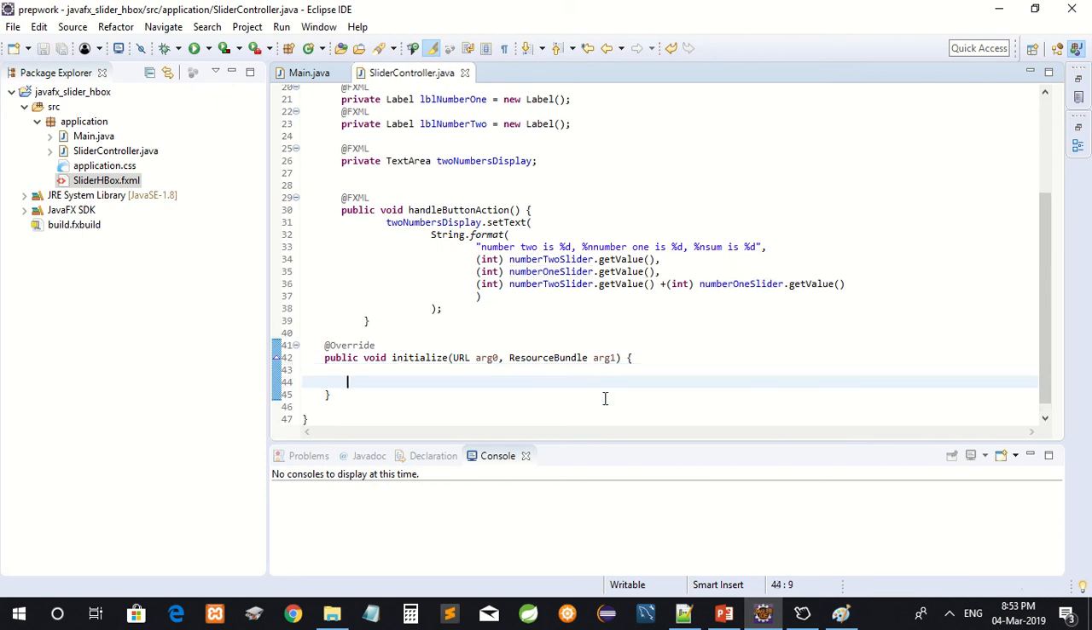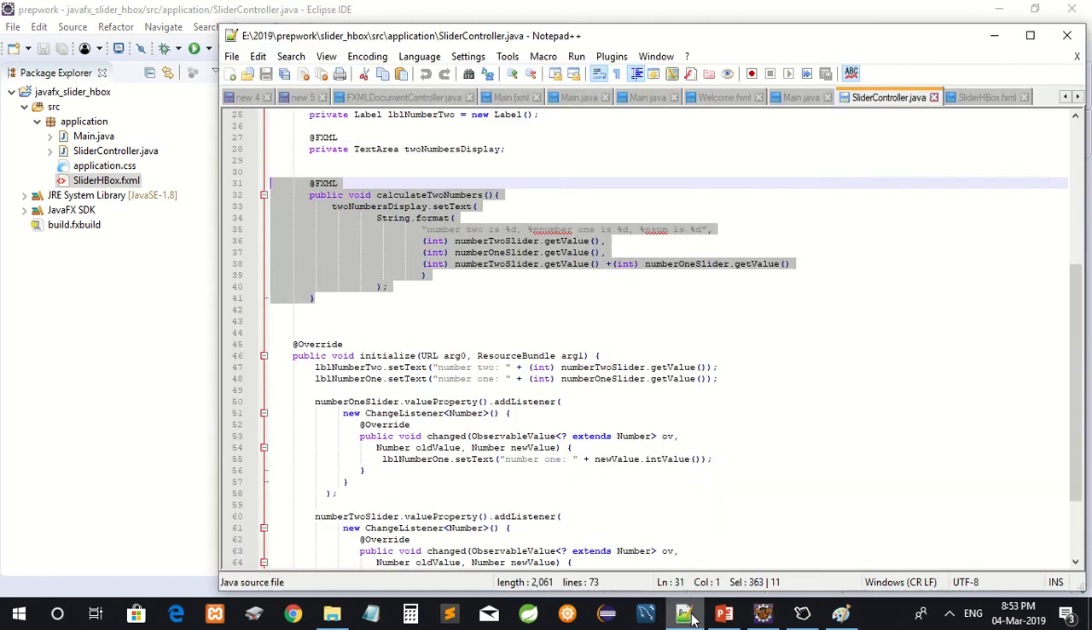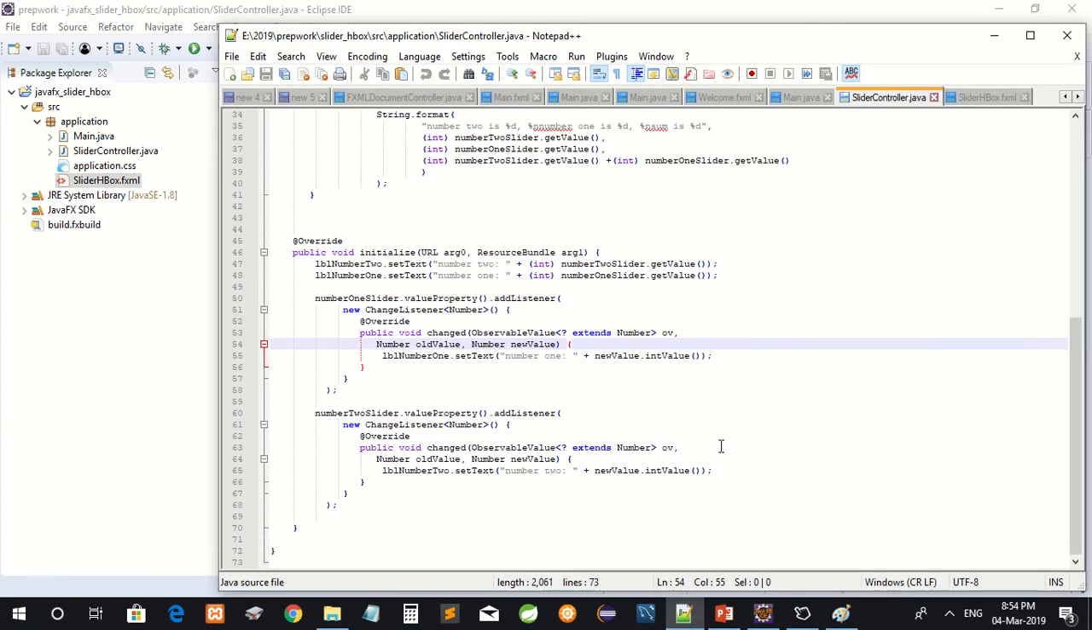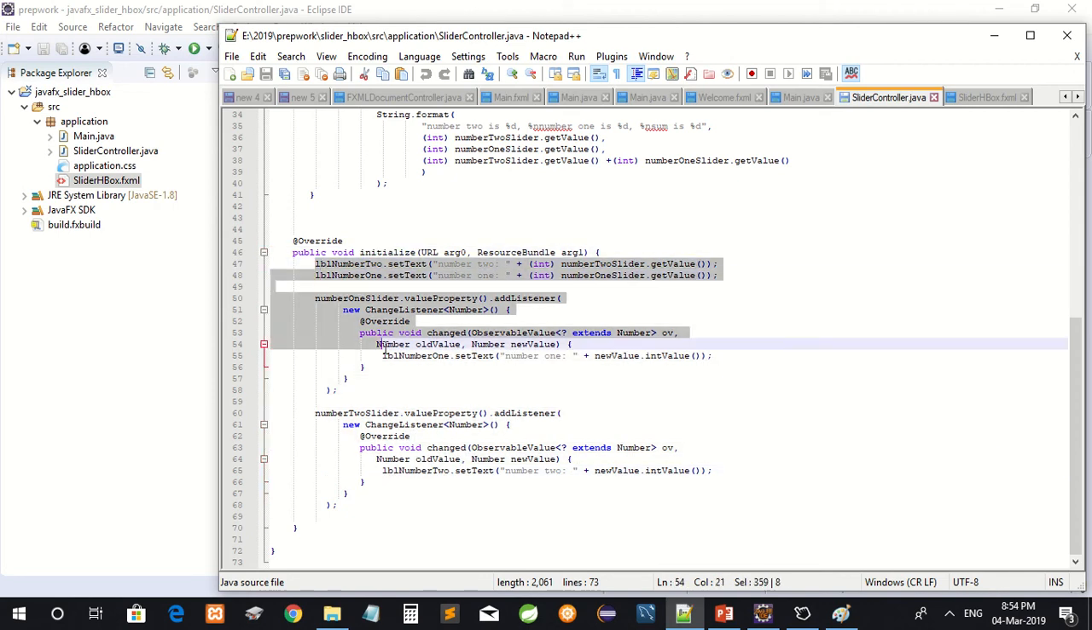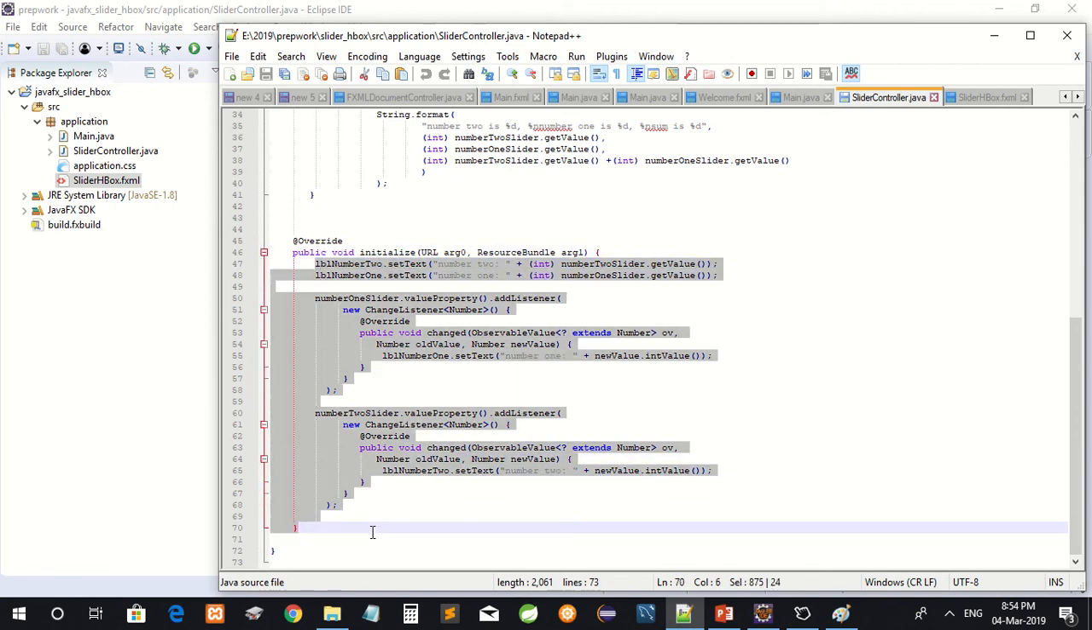I want to attach listeners to the sliders, so I can listen to whatever the user is doing with the slider. So in the initialize method, I want a couple of things to happen.